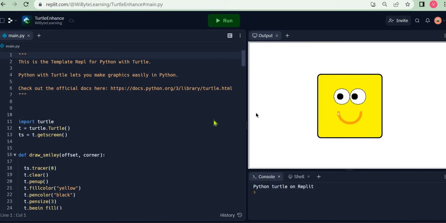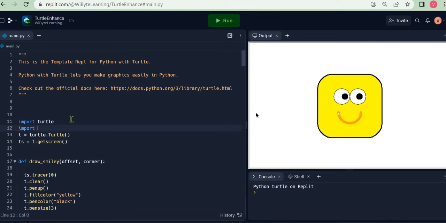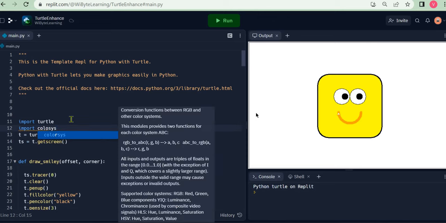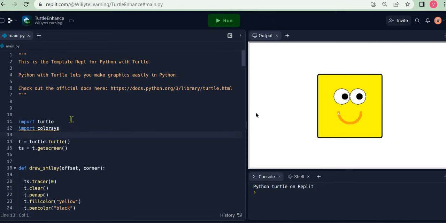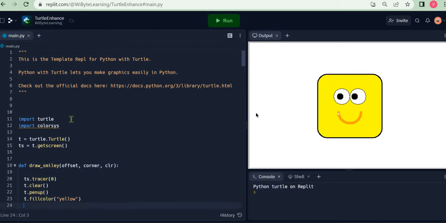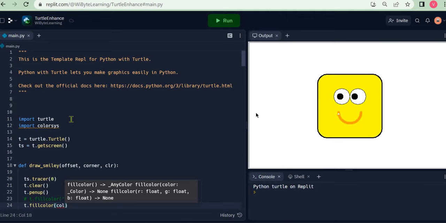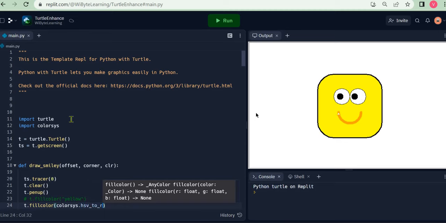So here I have a code where my turtle is only yellow. The first thing I'm going to do is import this module called colorsys. Now, like I said, I'm going to introduce a new input to the function called draw smiley. Now over here, instead of filling color always with yellow, I'm going to say t.fillcolor. Now again, like I said, we need to provide the RGB values, but thankfully for us, I'm going to say colorsys.hsv_to_rgb.